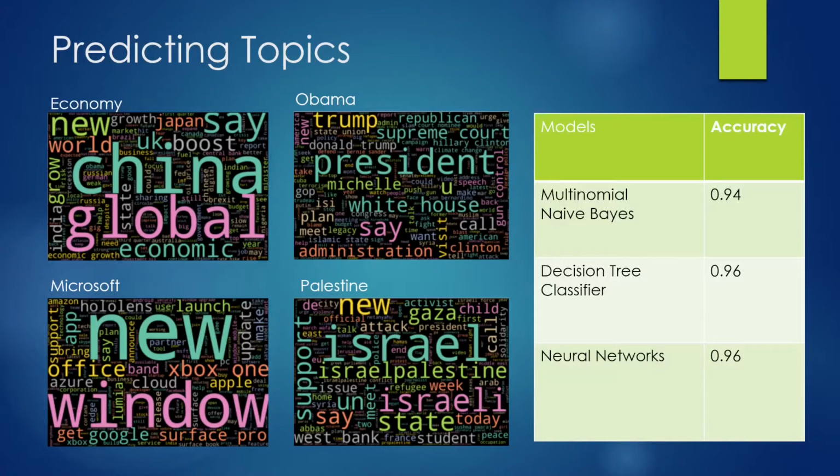After this, we constructed a word cloud to visualize which words were most common within each topic. We then constructed classifier models such as multinomial naive Bayes, decision tree classifier, and neural networks to make predictions on the topic of each news article in our dataset. Here we can see that 3 of our models were really good at predicting what the topic is for most of the news articles. I will now hand over the presentation to Mi.